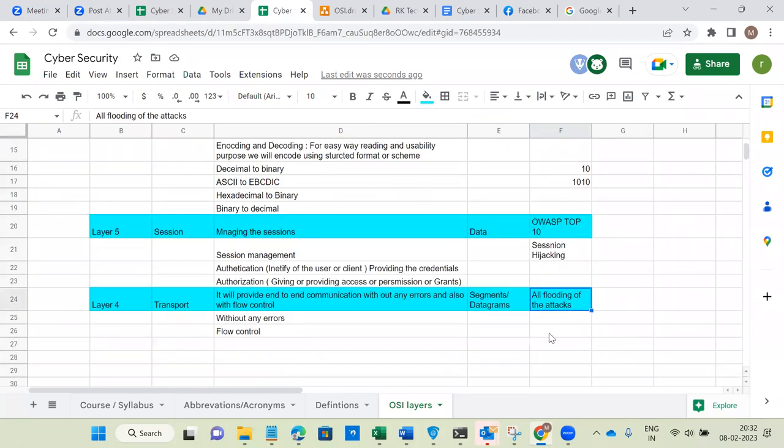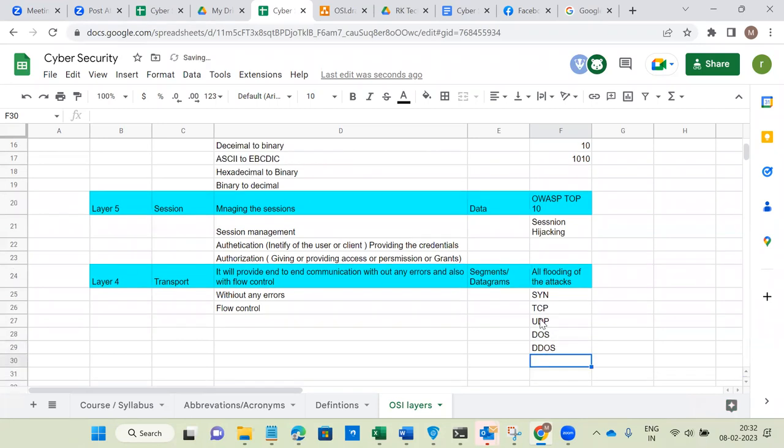In the flooding category, there are different types of attacks. One is SYN flood attack, one is TCP flood attack, one is UDP flood attack, one is DoS attack, one is DDoS attack. There are so many. ARP flooding attack also. These are all part of the flooding category. All those flooding categories will fall under the transport layer. So here DoS and DDoS are very, very important.